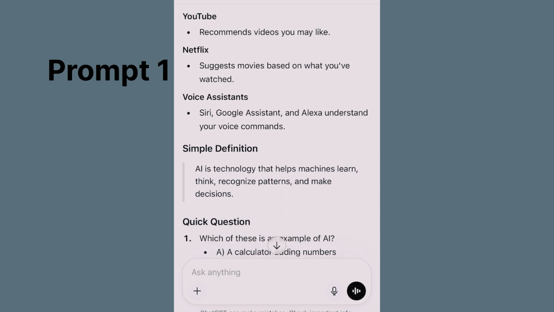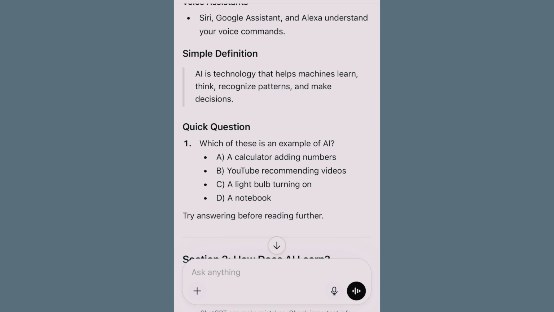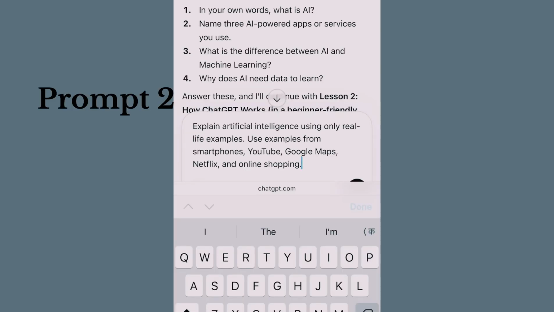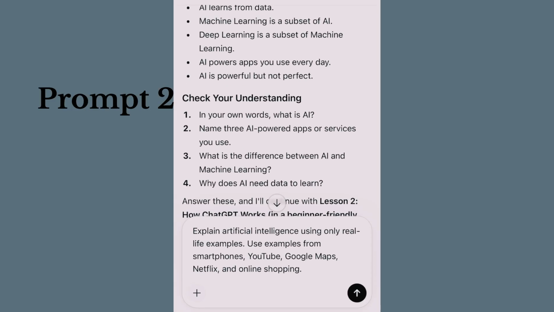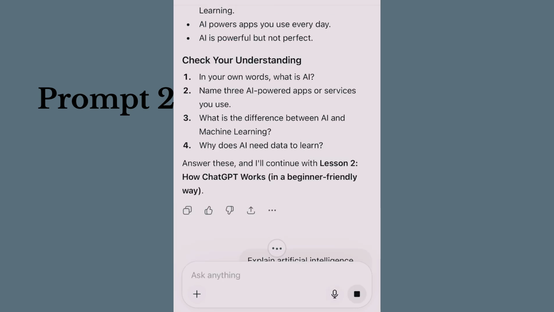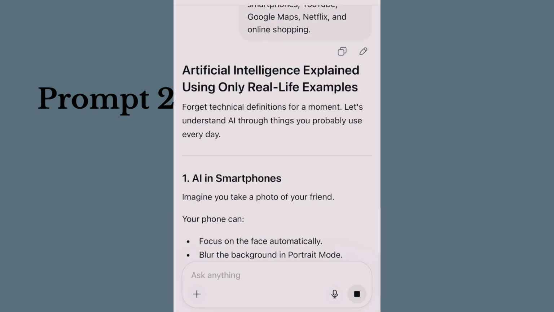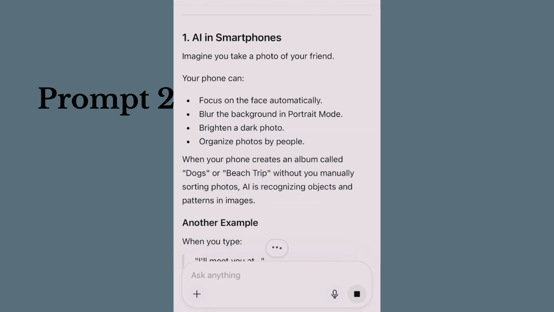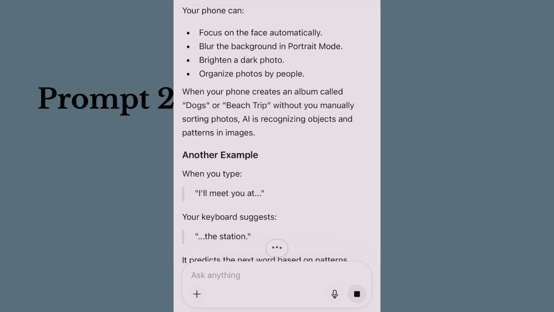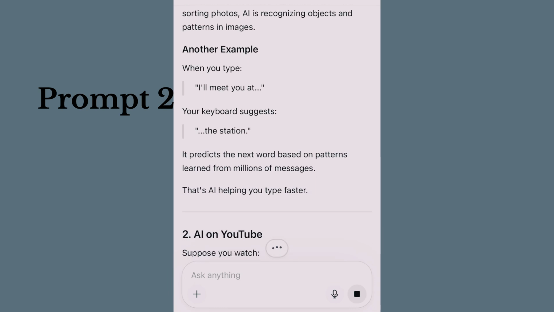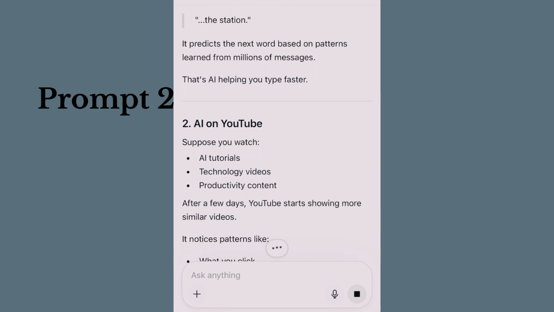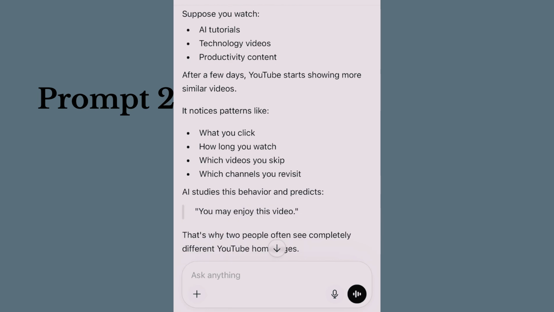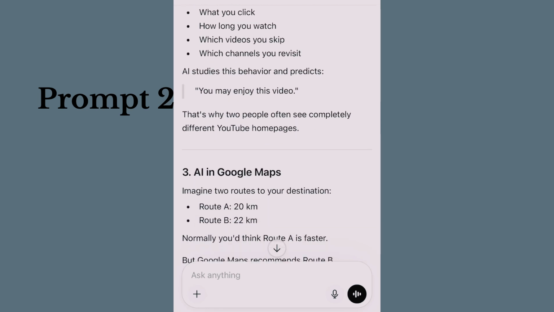Now let's make the topic easier to understand. I'll ask ChatGPT, explain artificial intelligence using only real-life examples. Use examples from smartphones, YouTube, Google Maps, Netflix, and online shopping. So this is one of the most useful learning techniques. Whenever a topic feels difficult, ask for real-life examples. Complex ideas become much easier when connected to things you already use every day.